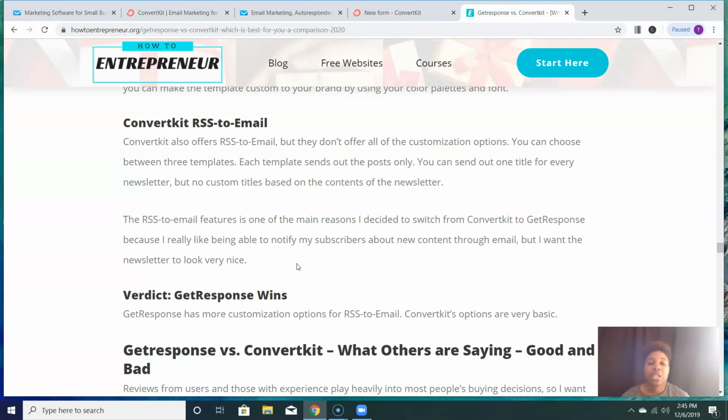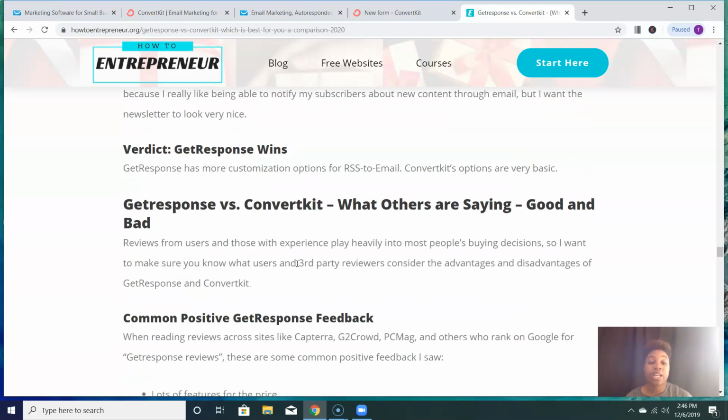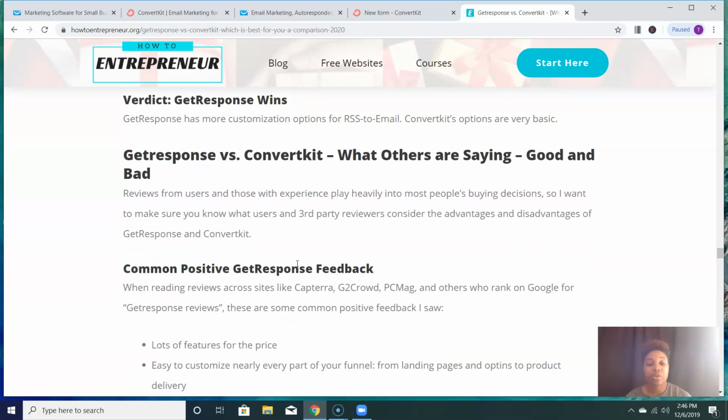So the RSS to email feature was one of the main reasons for my switch, because I like being able to notify my subscribers of new content through email, but I want the newsletter to look really nice, and I felt like having the title that changes with each newsletter really could impact the click-through rates. So I really wanted to try that out, and that was one major reason why I decided to make the switch. So in this category, I would say that GetResponse wins because they have more customization options for RSS to email. Convertkit's options are very basic in that category.